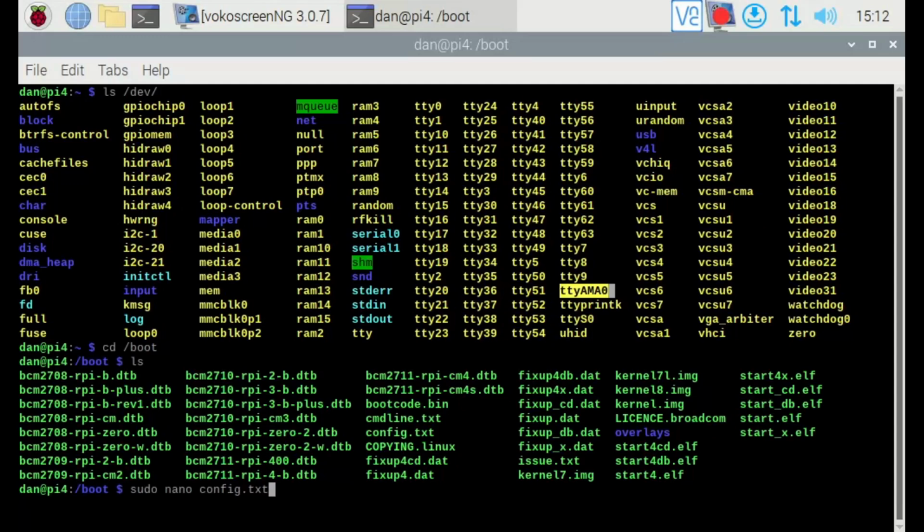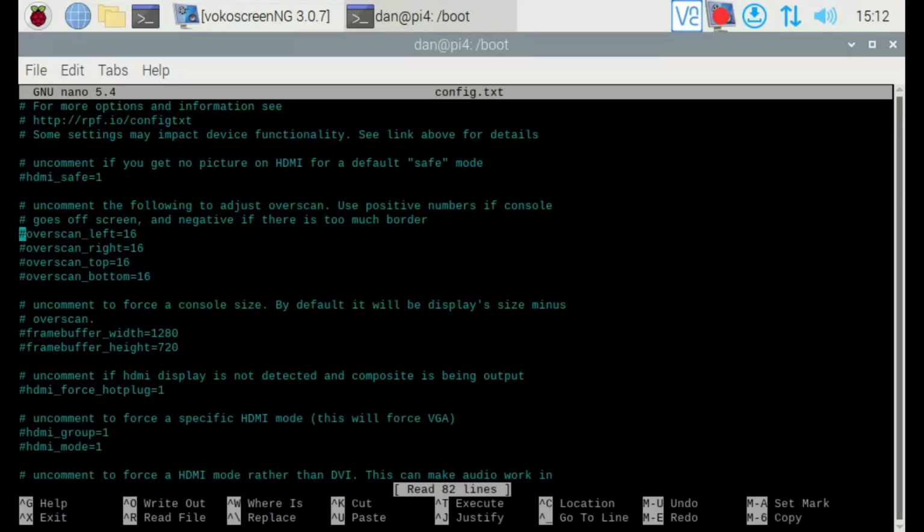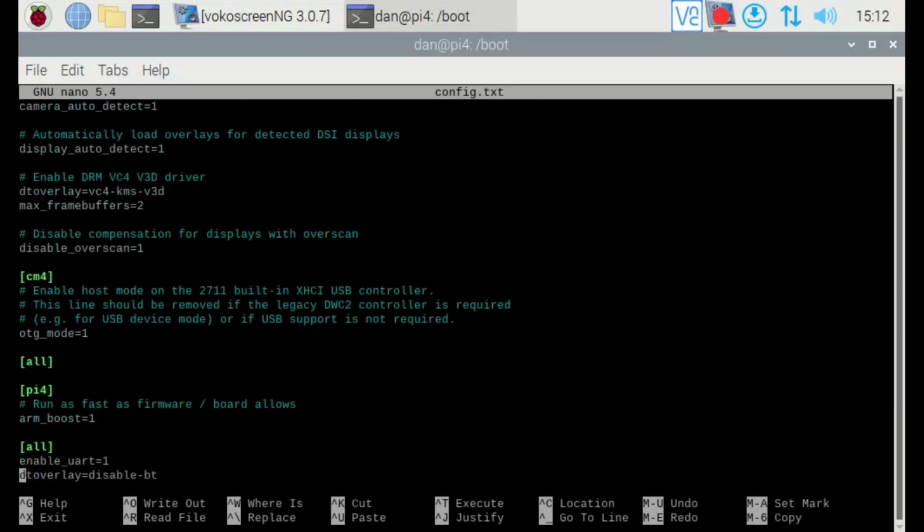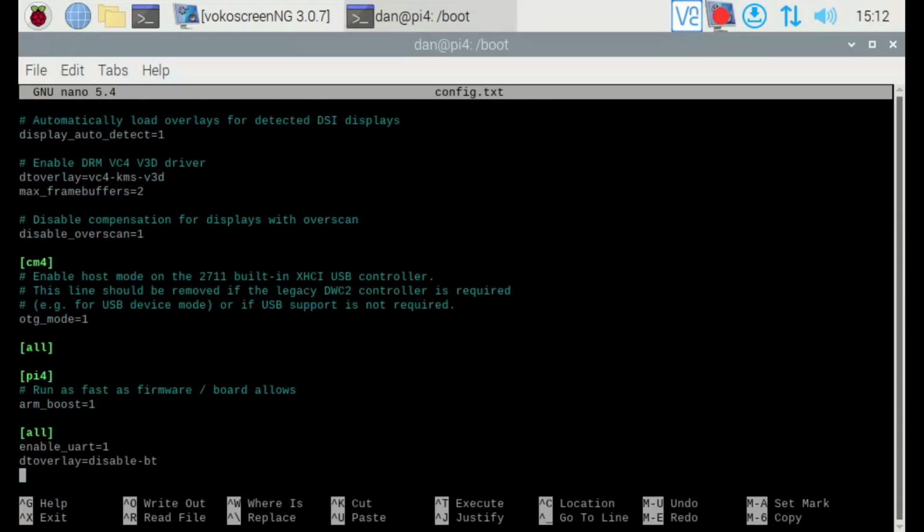Use sudo on the command line because that file is not writable by everyone. Make sure the line enable_uart=1 is in the file and uncomment it if necessary. Scroll down to the end of the file and add the line dtoverlay=disable-bt. This will disable the Bluetooth.